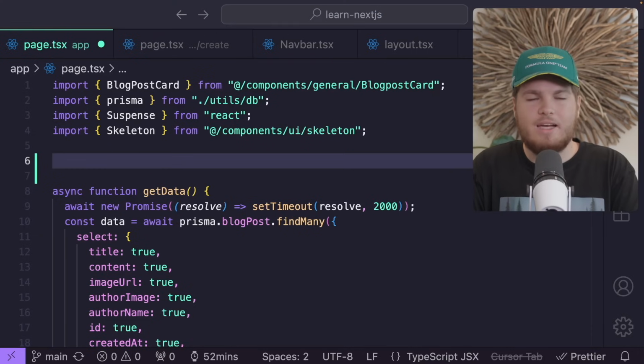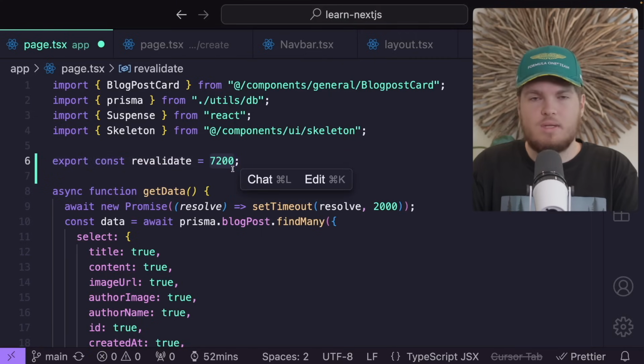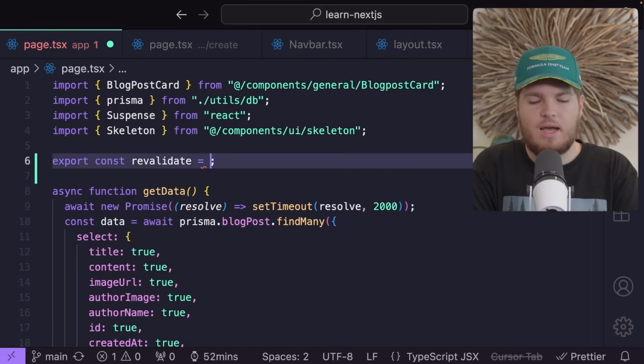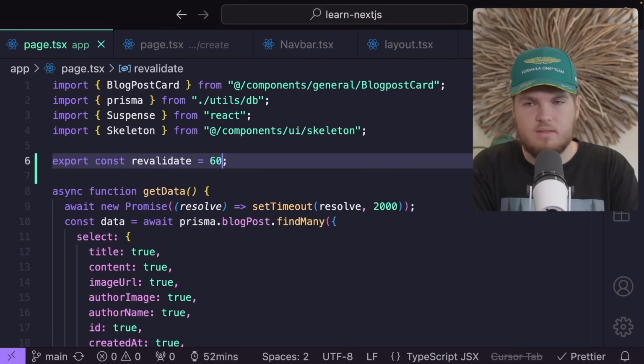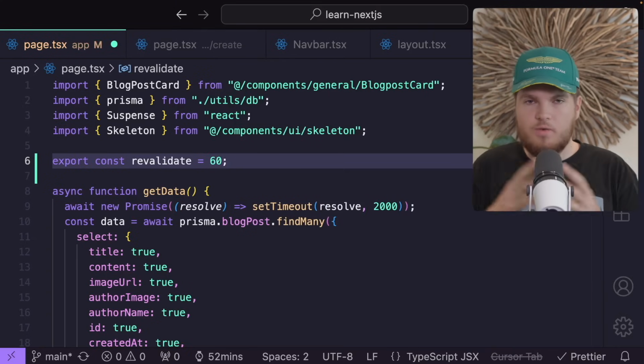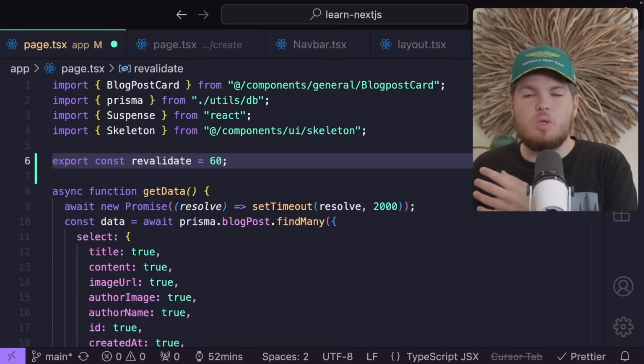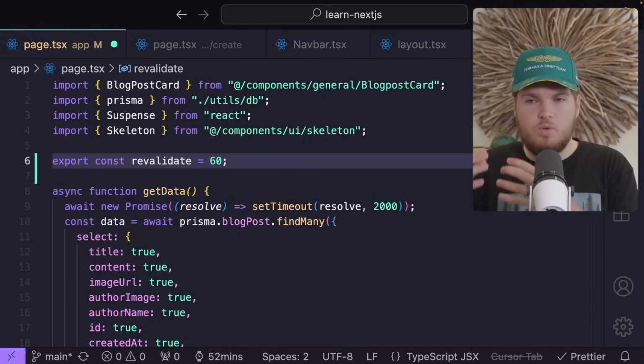So you can do an export constant revalidate, and then you set it equal to the time frame in seconds. As an example, 60 seconds. This would now mean that at the end of the day, you would store all of your data in a CDN, and then every 60 seconds, you would revalidate your CDN with new data.